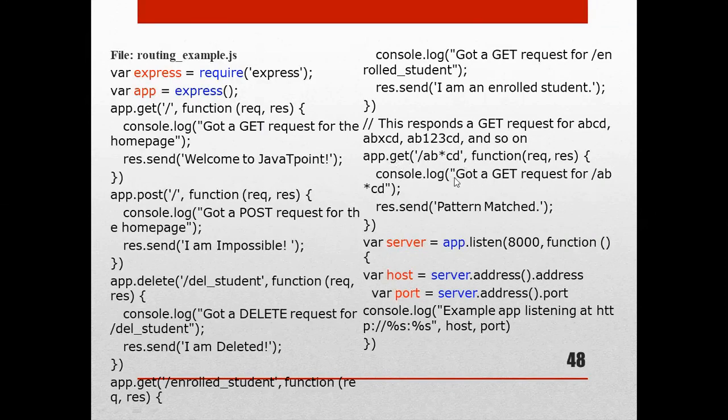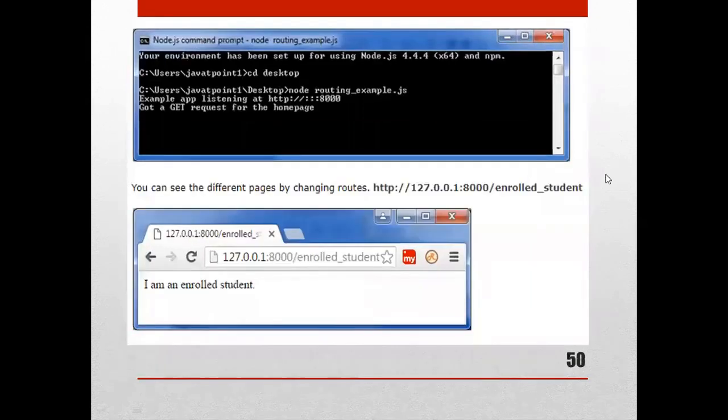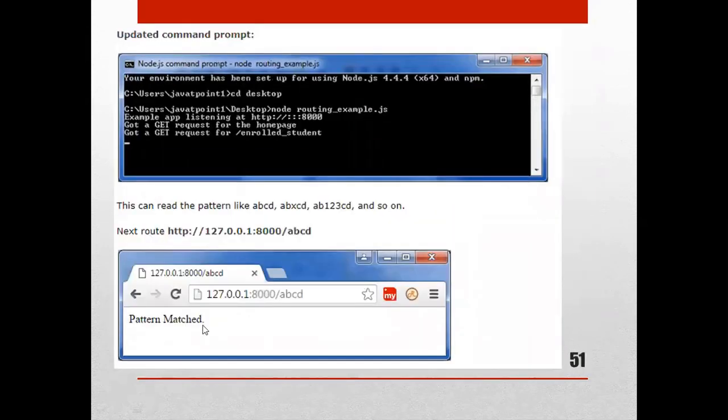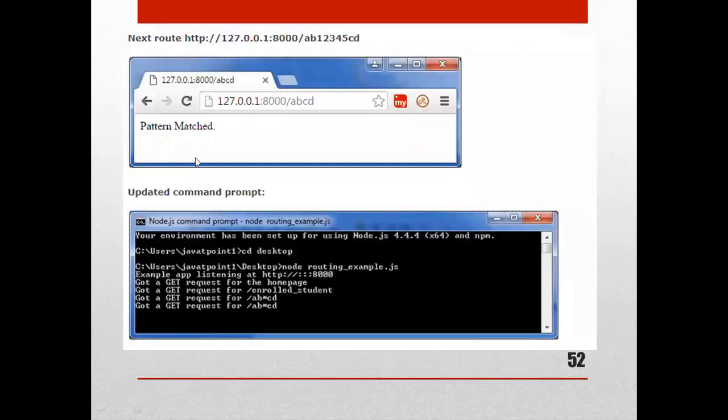So it will print the message on the console, "got a get request for that abcd", and it will show the message on the browser, "pattern match". Okay, here pattern match, and it will show "got a get request for /ab*cd", and it will show the message "pattern match" here.